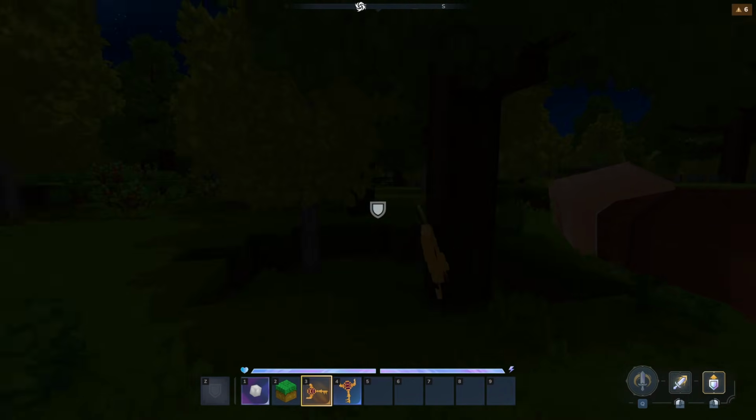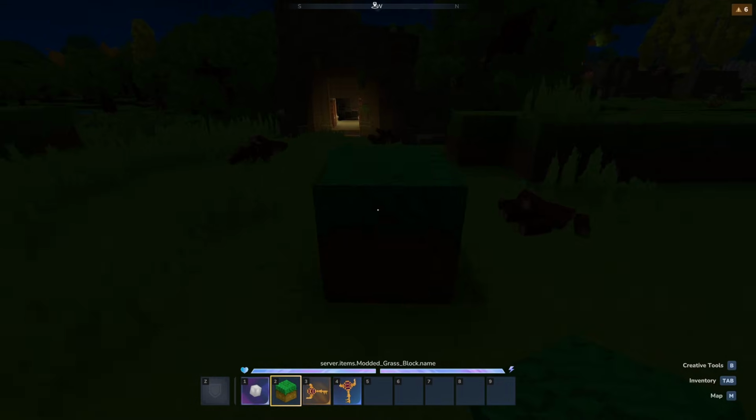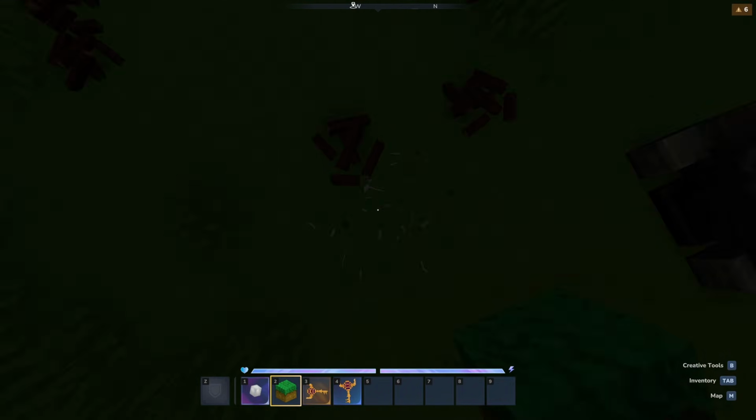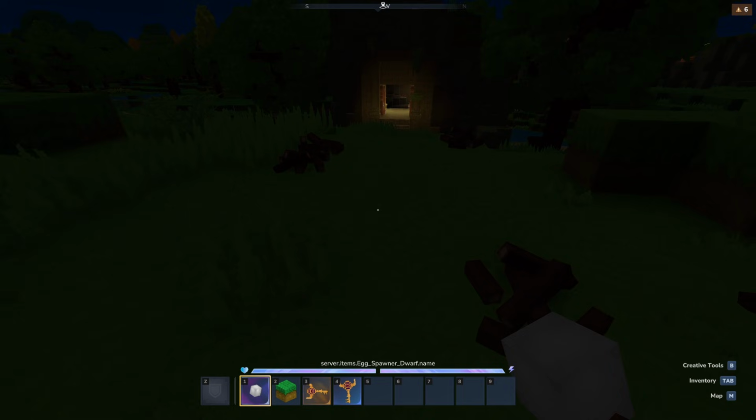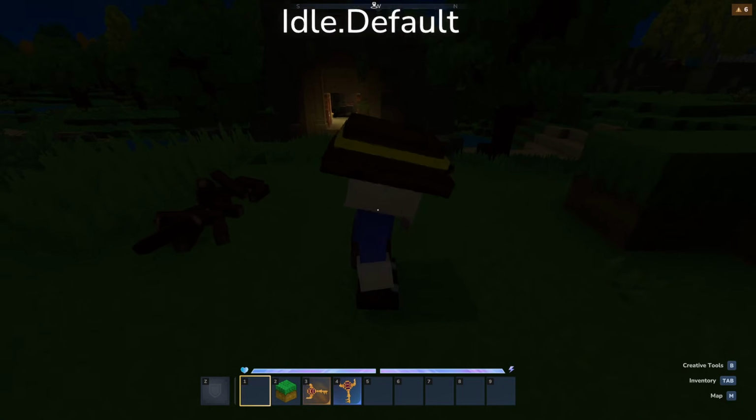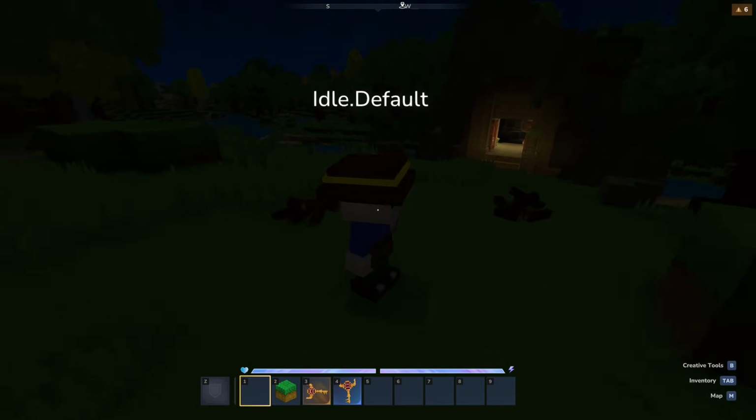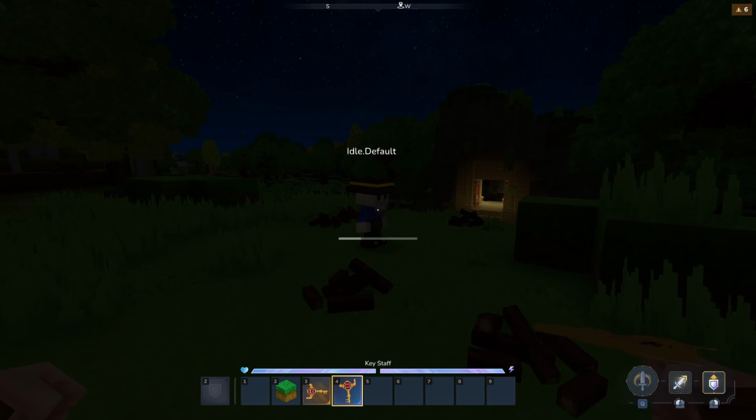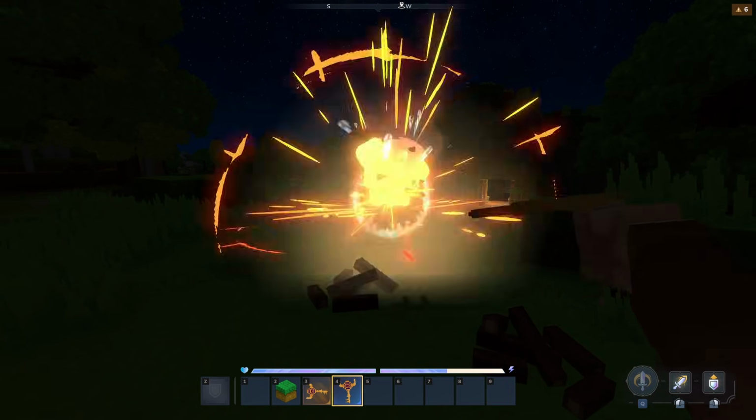Granted, this key is broken, but don't worry about that. We have our block as well, which we can stand upon. And we can also spawn our dwarf that we can have follow us around. Or we can launch an explosive frog at him.